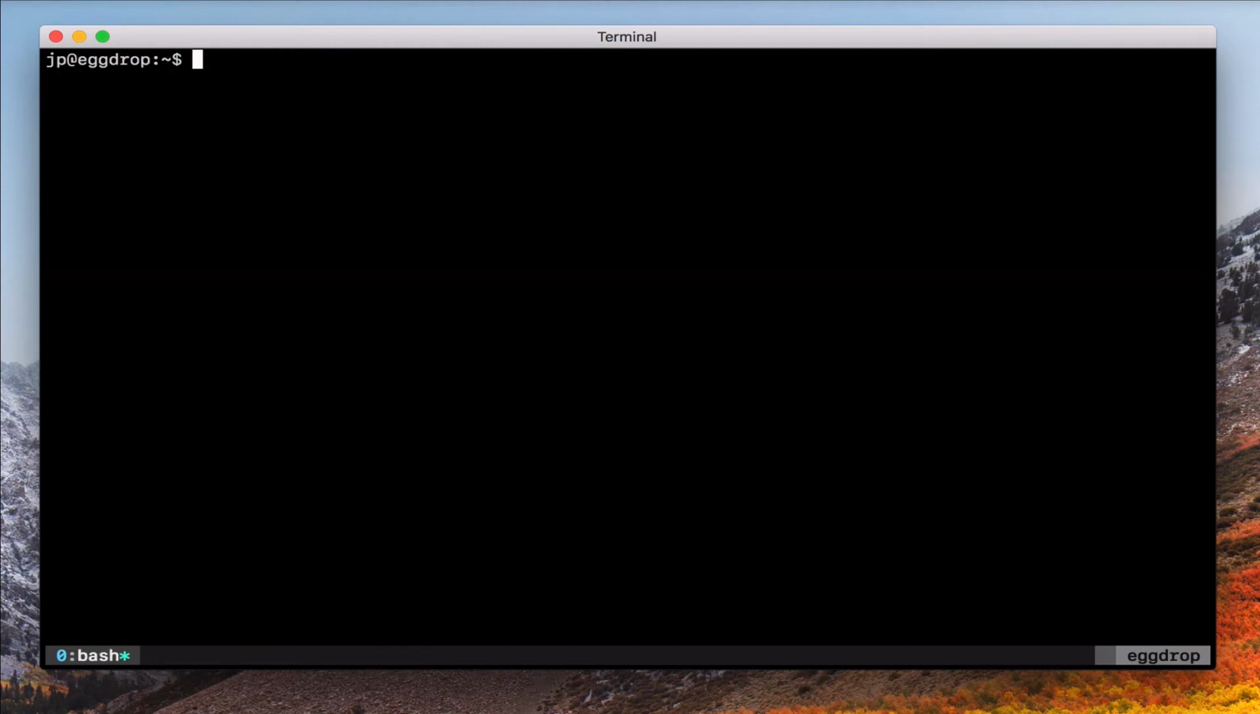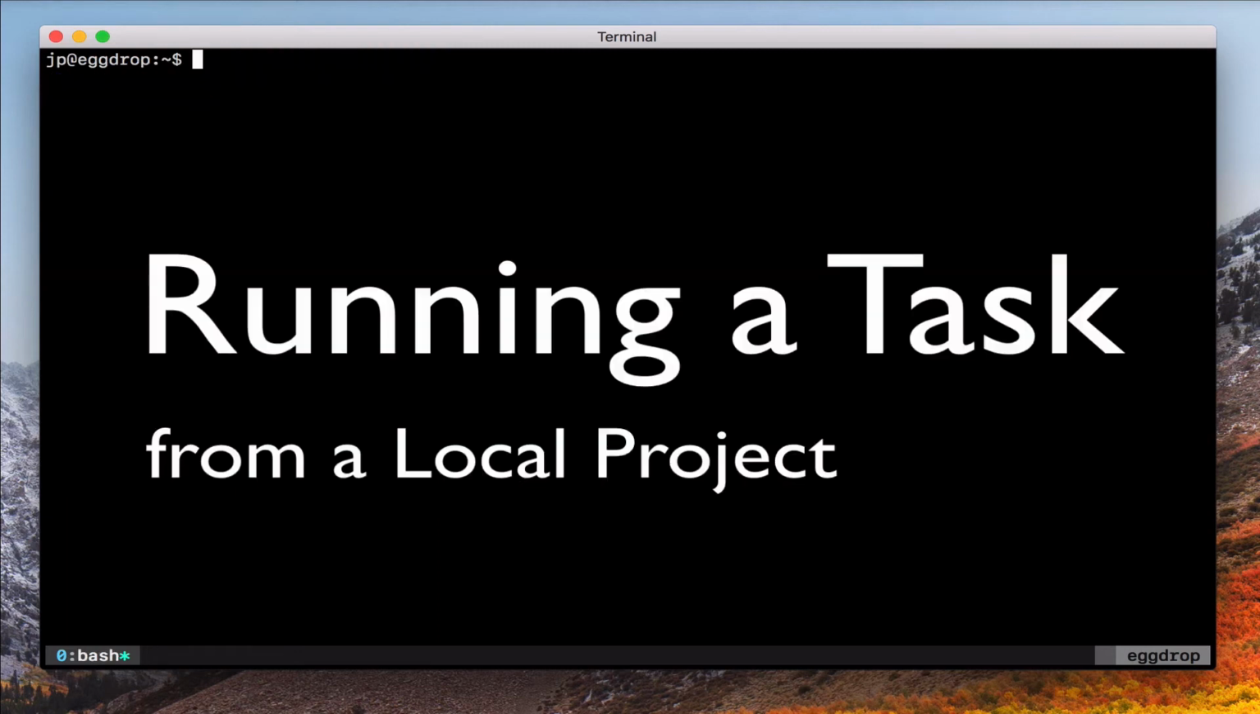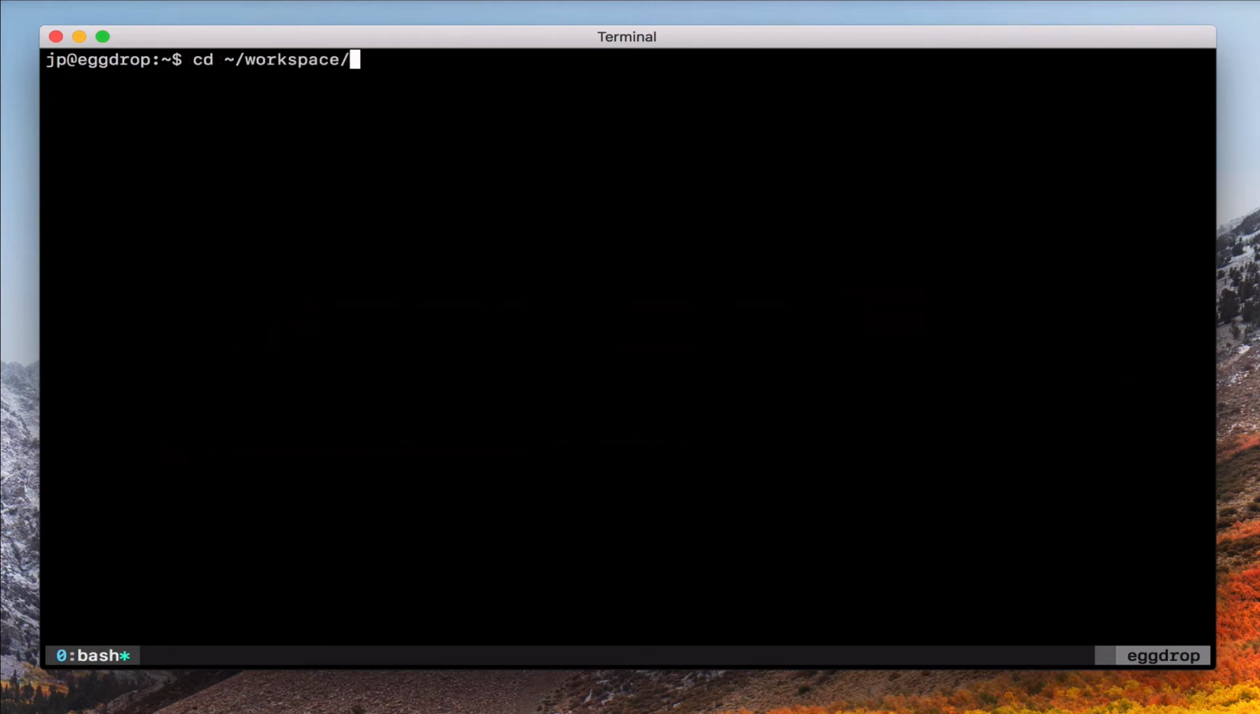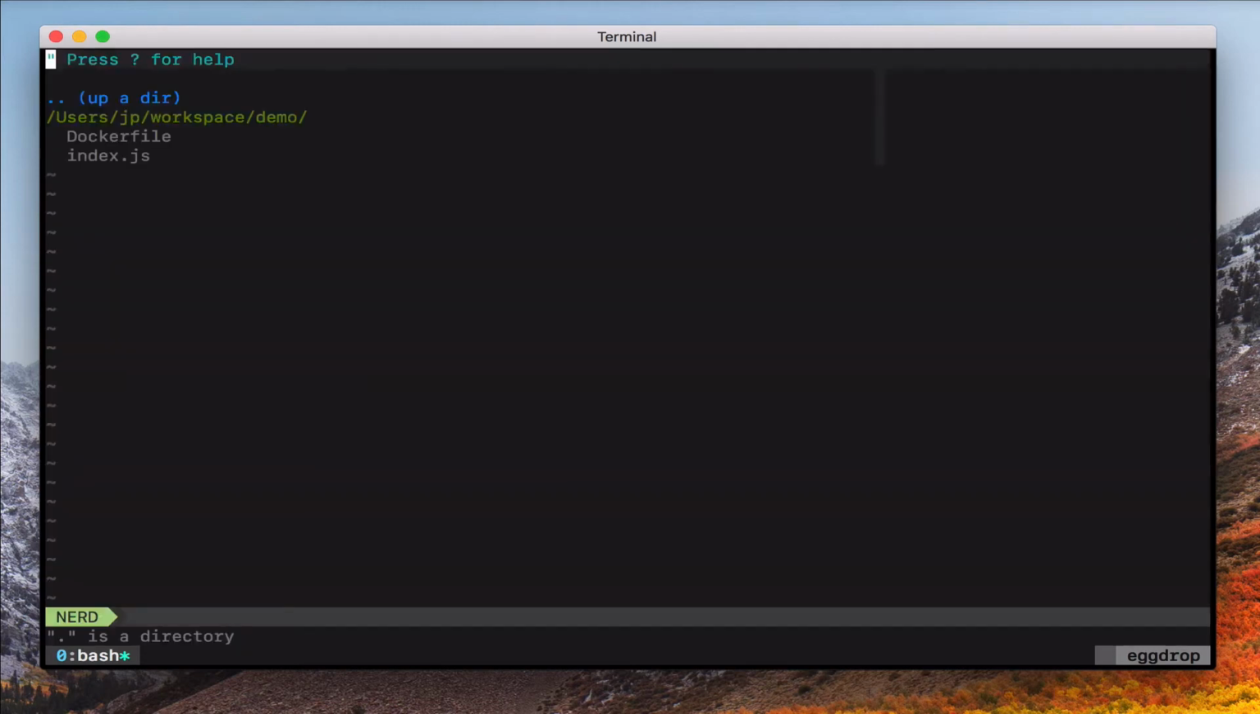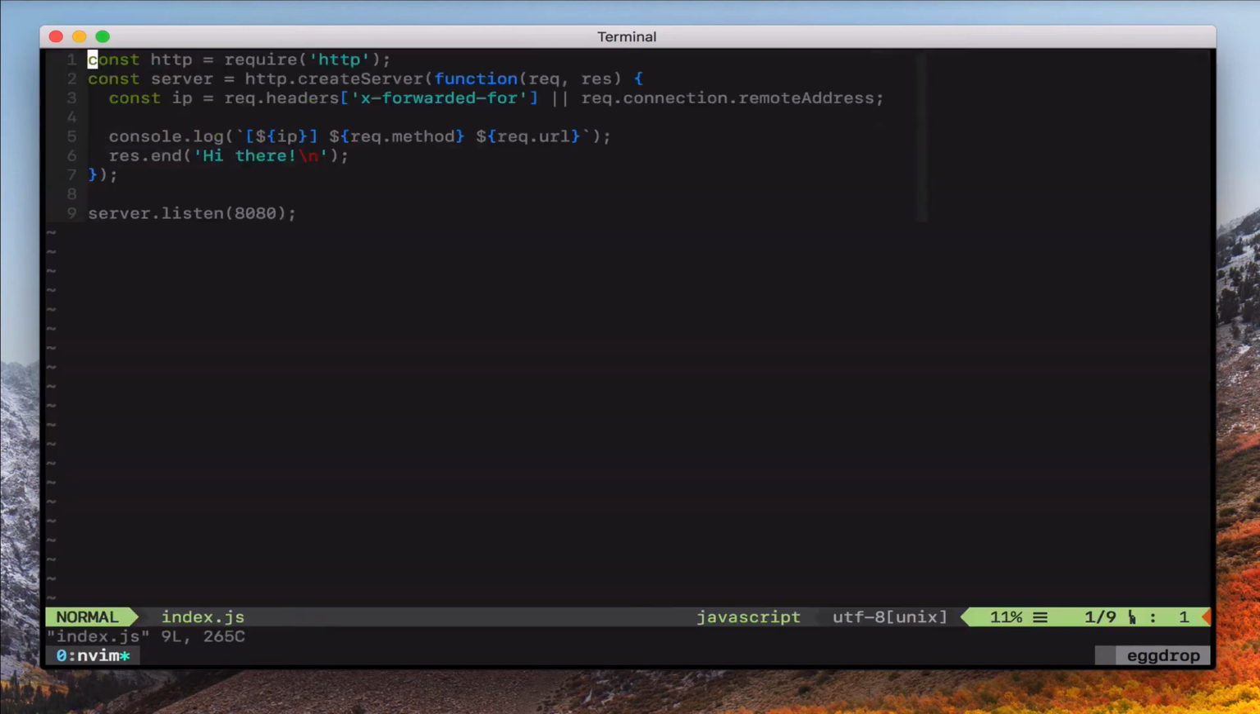Let's look at another example. Let's say we have a local project with a Dockerfile, and we'd like to quickly run it on AWS. Our demo project has two files. Index.js has a tiny Node.js app that creates an HTTP server. For any request that server gets, it returns "hi there" and logs the request, and it listens on port 8080.